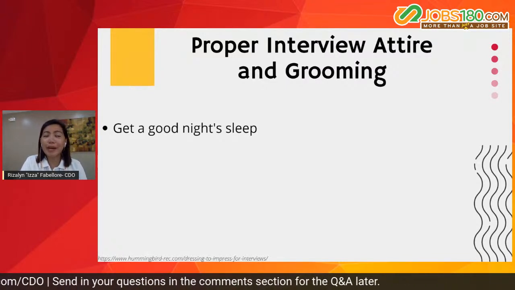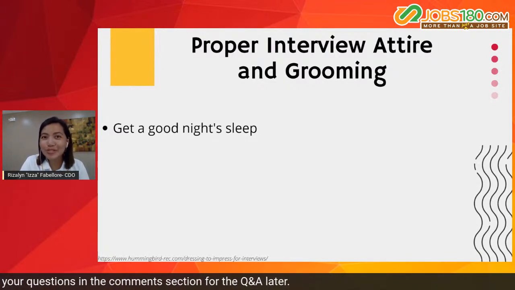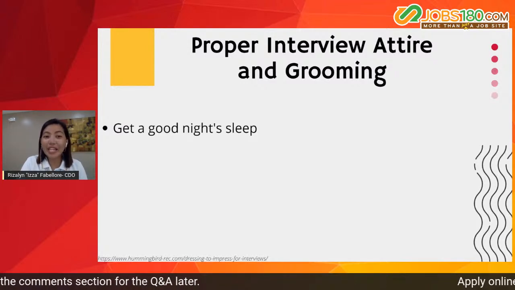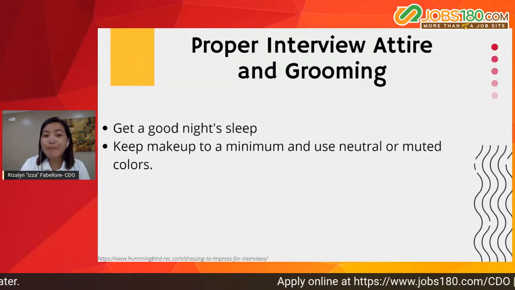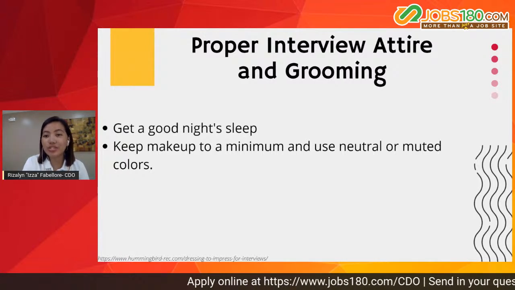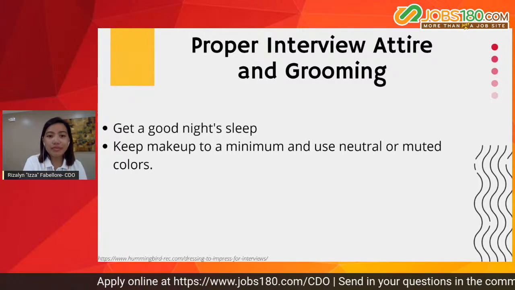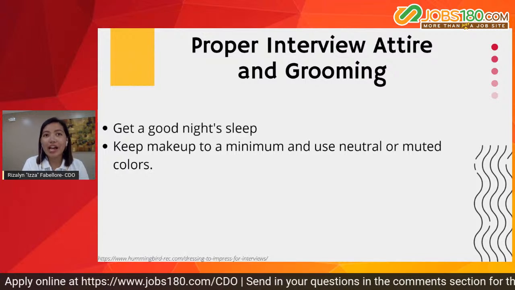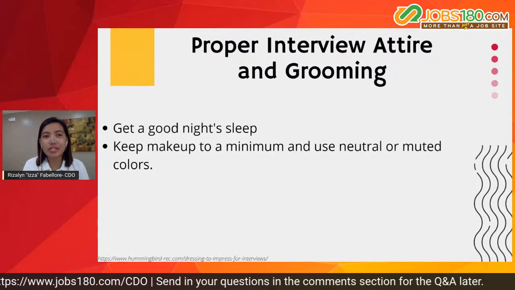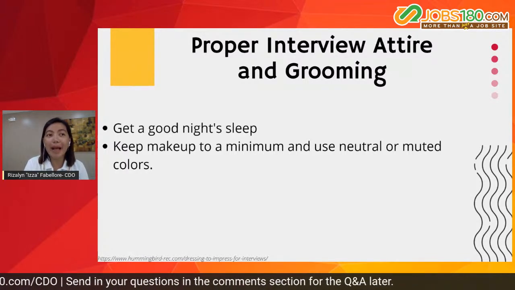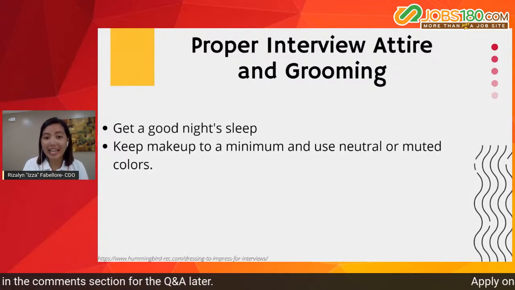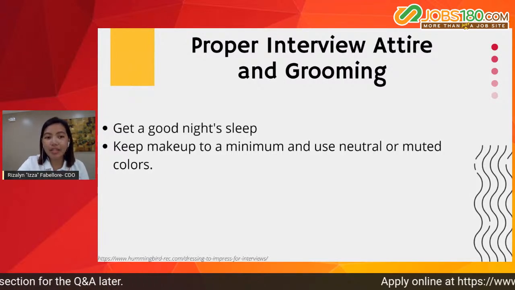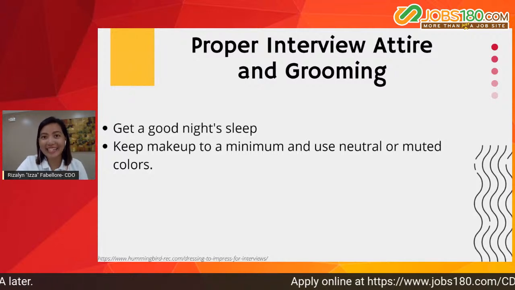So, iwasan natin na magpuyat muna, mag-next episode sa K-drama. So, better if you have a good night's sleep. Then, keep makeup to a minimum and use neutral or muted colors. So, especially for female, avoid using yung super colorful na mga palettes or mga eyeshadows. I think better if nude colors lang siya, kasi simple is better nga.